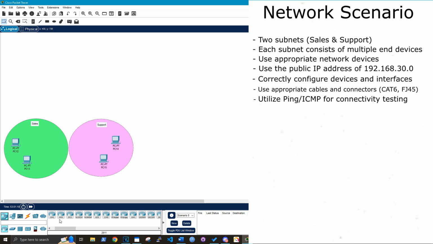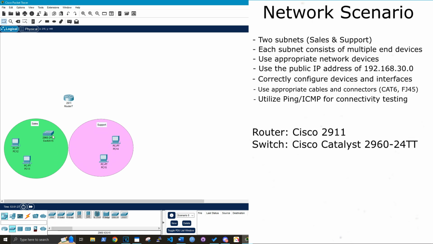So let's quickly build the network based on the scenario. So first we're going to need a router. For this example we'll use the Cisco 2911 integrated service router. These routers are designed for small to medium sized businesses, so perfect for this scenario. Then we can add our switches, which will be used to manage each of our subnets. So for this we'll use the Cisco Catalyst 2960-24TT, which is also designed for small to medium sized business.